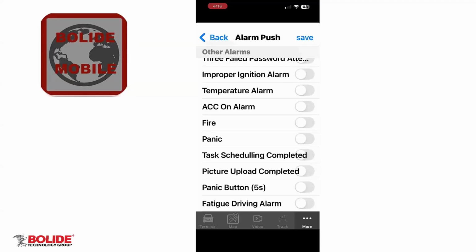So what are the contact details for tech support? You can contact us here at Bolide. Our number is 909-305-8889. We're available on the West Coast, 7:30 to 5:30, Monday through Friday.